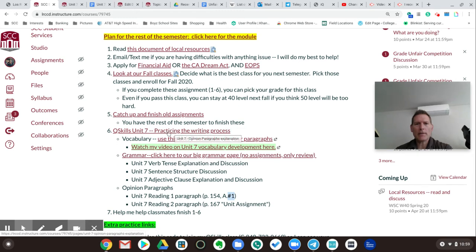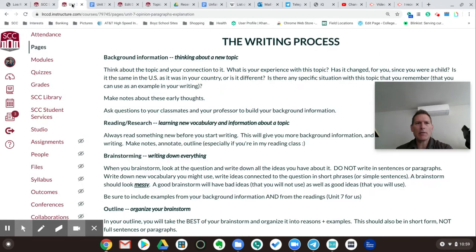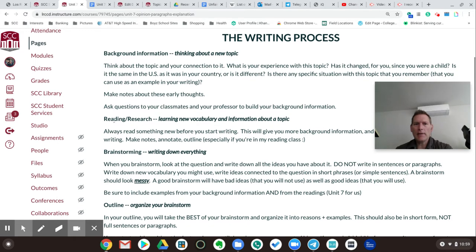When you click on 6, Practicing the Writing Process, this is the writing process. So background information, thinking about a topic, right? So you know that it's on recycling, throwing old things away, buying new things. You can make thoughts all as you're trying to do this and with new vocabulary. Definitely do reading and research. So learn new vocabulary, practice new vocabulary. We have our Unit 7 vocabulary that you should use.